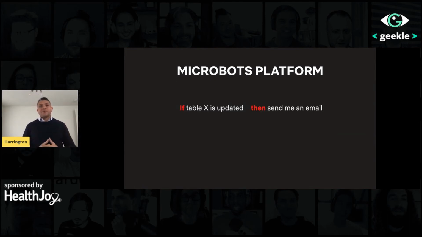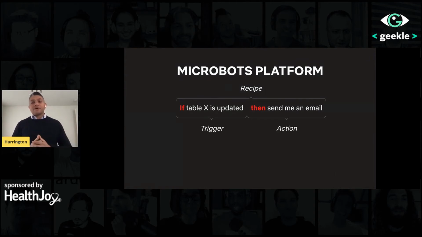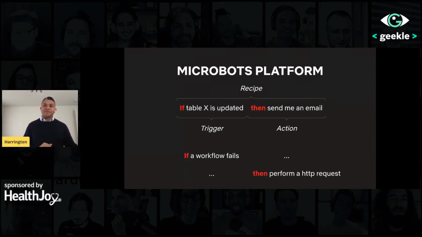This is a very simple example that we used when we were creating the initial prototype. If table X is updated, then send me an email. In this phrase, you have if table X, that will be the trigger, then send me an email will be the action. Altogether is what we call a recipe. So we took this idea and we extrapolated it and used it to integrate complex services and drive a wide variety of use cases. For example, if your workflow fails, then send me an email. Or instead of sending me an email, then perform some HTTP request. So Microbots provides a UI for users to create recipes by selecting triggers and actions depending on their use cases.